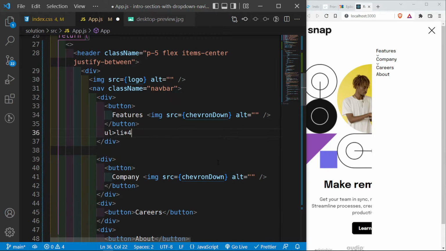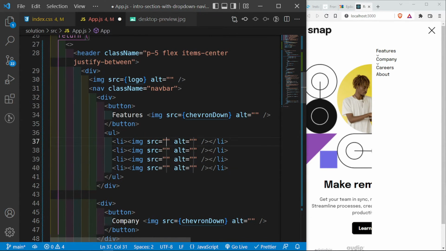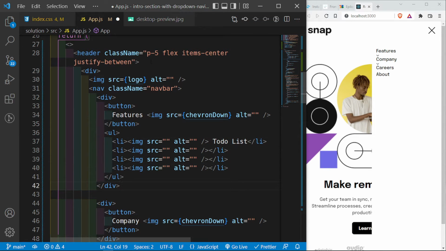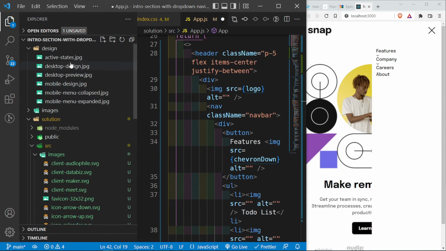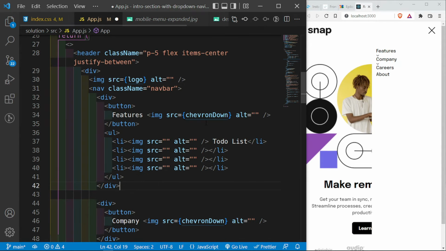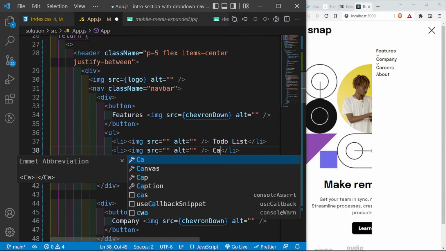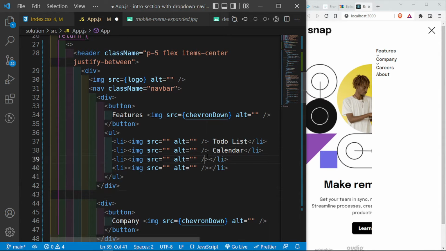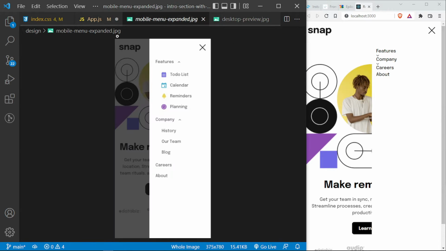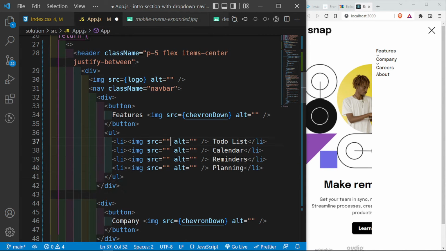Okay, and then these list items are going to have images as well. So image, this first one is going to say to do list. This second one says something else that I can't remember. So let's check the menu expanded. So to do list, calendar, reminders, and planning. Is it reminder or reminders? Reminders with an S.